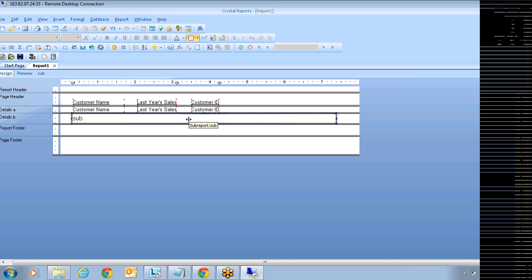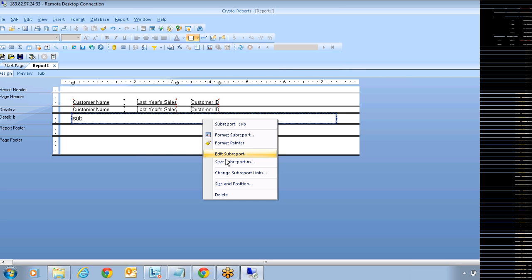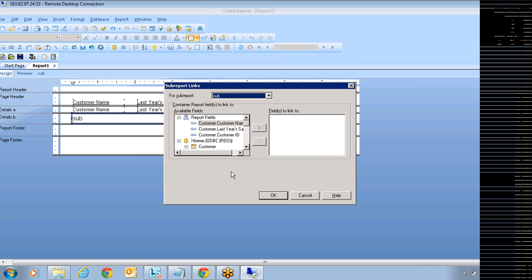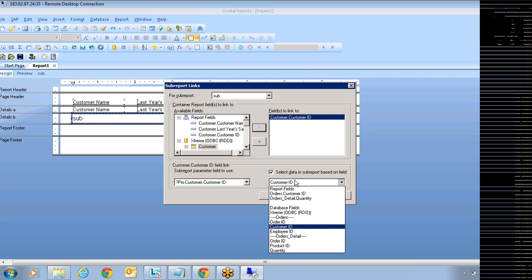Now this sub-report is going to show the same data multiple times, because there is no linking between your main report and sub-report. The same data will be repeated for each and every row of your main report. So to link it, right click on your sub-report and go to Change Sub-report Link. It opens a linking wizard. The fields on the left-hand side are from your main report. I'm going to add this customer ID and link it with the sub-report fields.